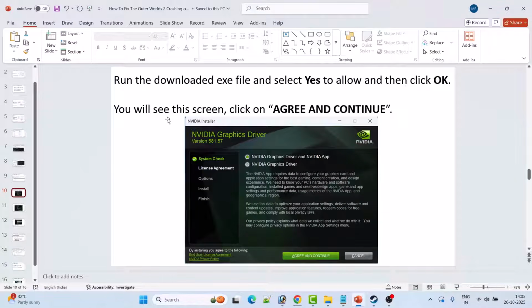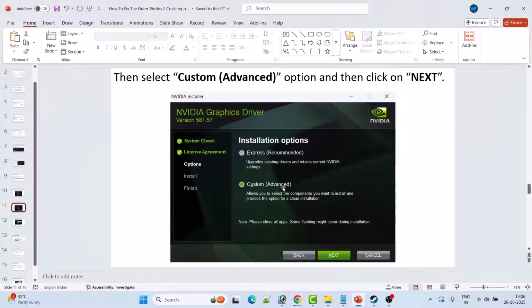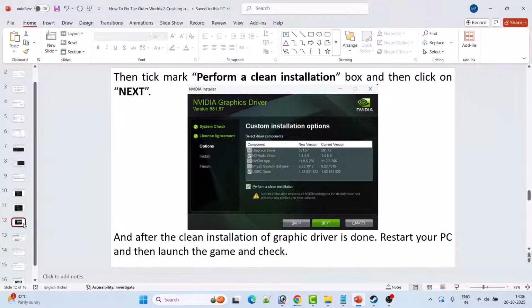and then click OK. You will see this screen, click on agree and continue. Then select custom advanced option and then hit on next. Then tick mark perform a clean installation box, then click on next. And after the clean installation of graphic card driver is done, restart your PC and then launch the game and check. This has also solved the issue for many players, so I hope this will work for you as well.